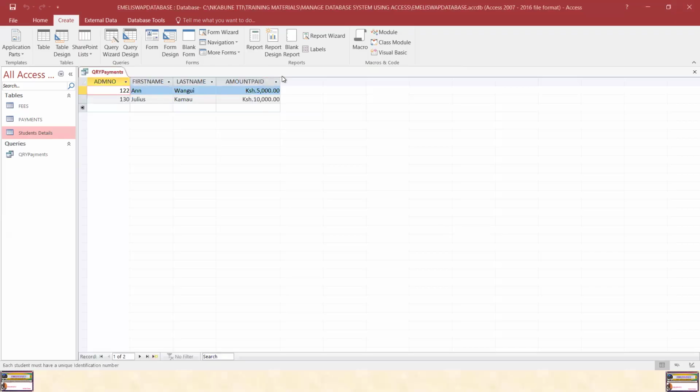So you can see, my dear students, the rest of the learners, now this query is displaying the admission number of the student, his or her two names, and the amount he or she has paid. The amount of money paid is found in the payments table, as you can see. So this query has been able to make use of fields from two tables, the student details table and the payments table. Let us create another query.